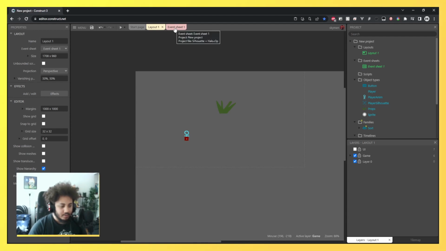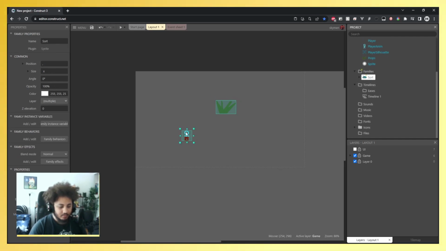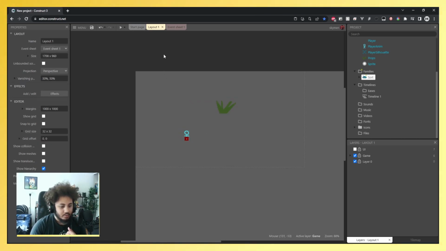And the very basics is I just create a bunch of these props objects all over the map, and I have this sort family that contains the player animation and the props to have them sorted on the y-axis like any other game that would need a silhouette system. So how does it work?